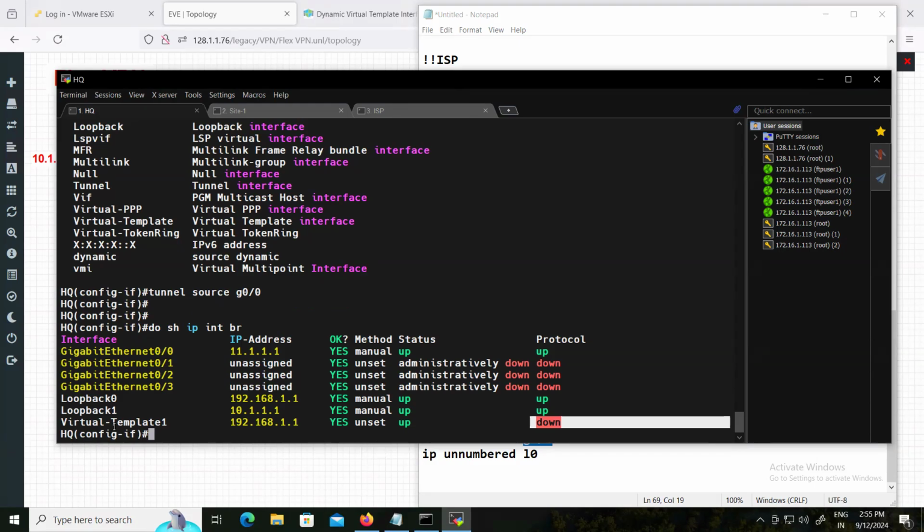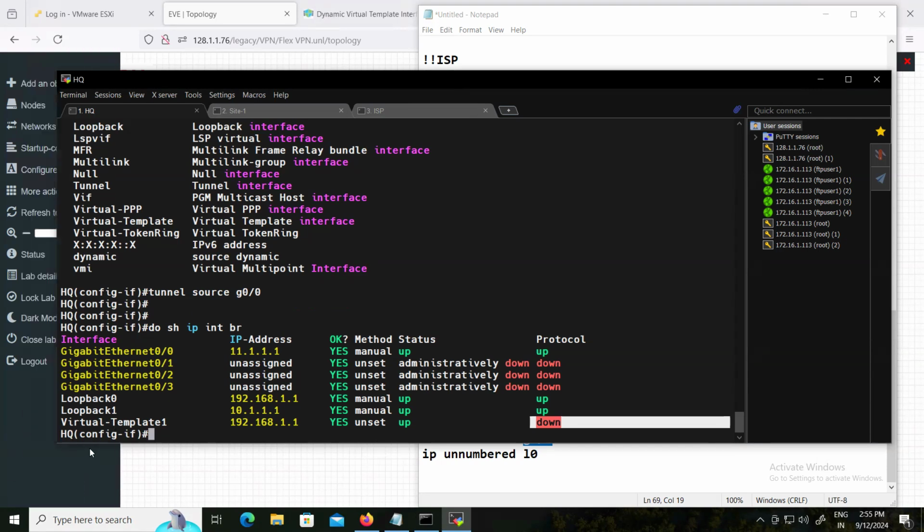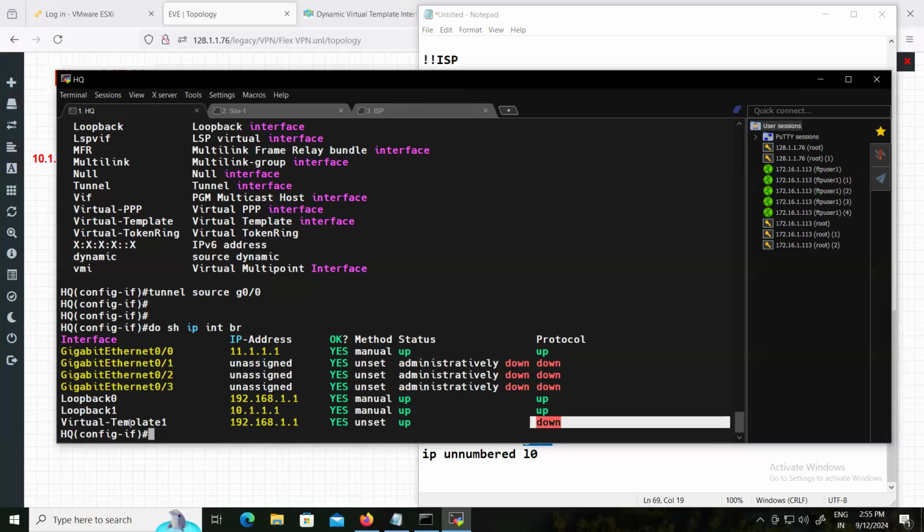When it is communicating with one site, it will create virtual access 1. Same way when you have more than one site, it will start creating virtual access 1, 2, 3, 4, 5. That means the need for statically configuring anything is gone. This tunnel interface will automatically take care of everything. Is that clear? Even though the protocol is down, we are not having that. But in case of Flex VPN, this will be down only, in the DVTA case.